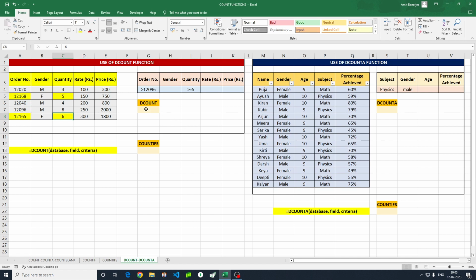So greater than 12096 means these two data. And quantity greater than or equal to 5 means this and this, right? So now here I am using the DCOUNT function. Equals to DCOUNT. The first argument is database, so here the database will be the total table. Field, it is asking for field. Suppose I select quantity as a field. You should remember one thing here.